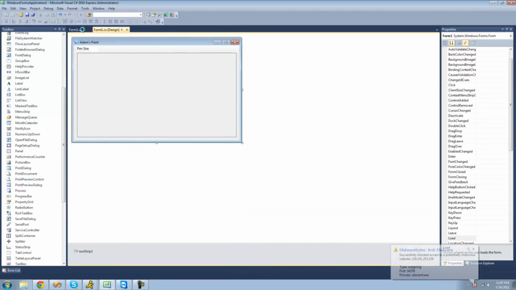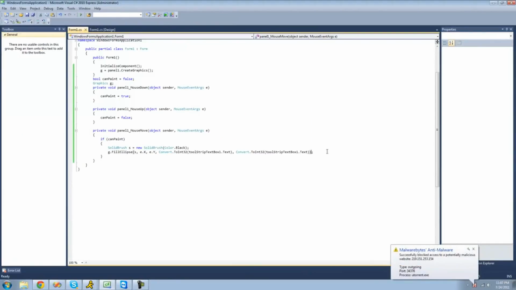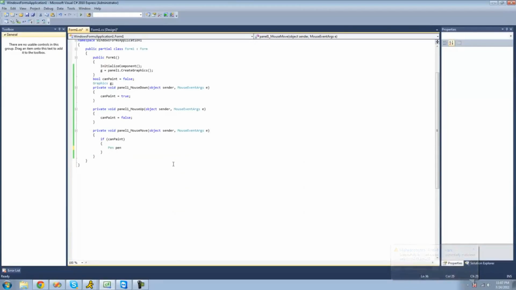So instead of having it draw circles every time we move the mouse, we're basically just going to have it draw a line from the previous position that the mouse was at to the current position that the mouse is at, so it'll be smooth. We're not going to be using the solid brush anymore, or a brush at all for that matter. We're going to be using the pen. So I'll call it pen, equal to a new pen.